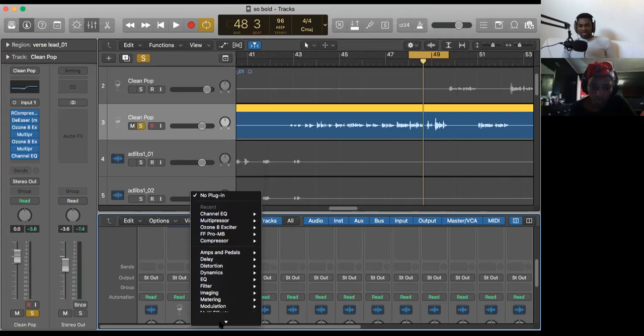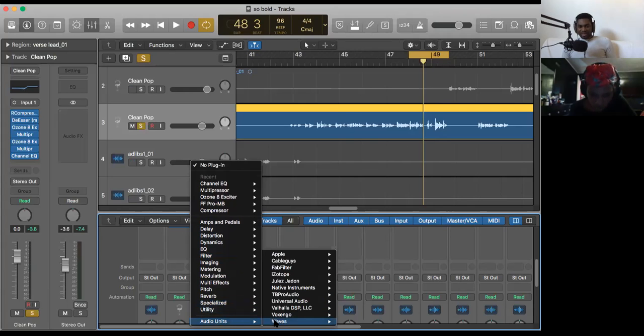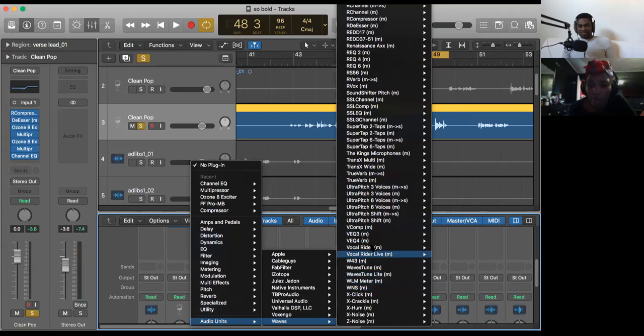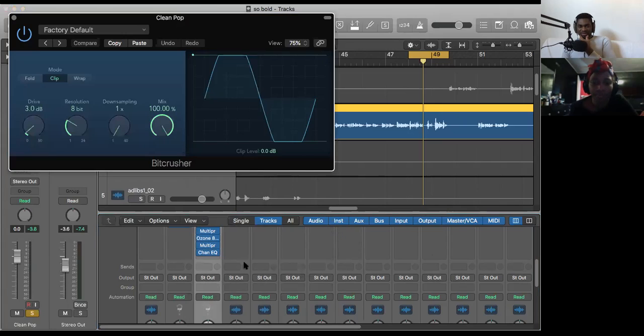Actually, Logic has another distortion that I like a lot too. Which one is it? I know Vitamin must just be on my Pro Tools then, because I added it there. Yeah, it's probably on your Pro Tools. Go to the distortion on Logic. They have some really cool distortion plugins. Which one is it that I tried before that I liked? I know I like that Beat Crusher. Put the Beat Crusher on it. Okay, I like that sound.